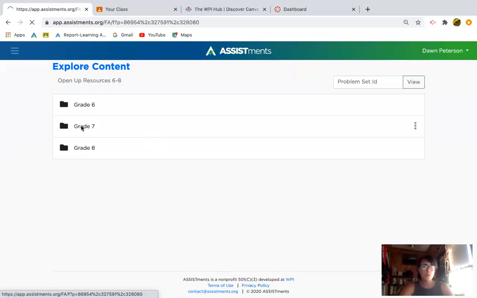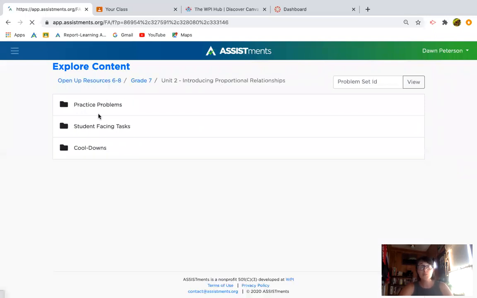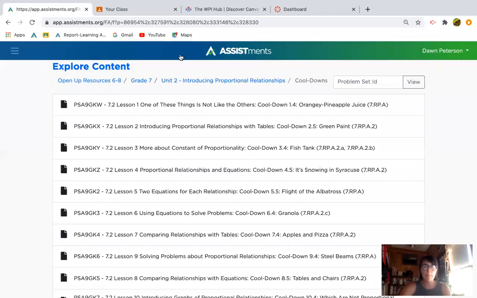So for example, Open Up Resources has units. Within those units, we have practice problems, student-facing tasks, and cool downs, and then you can choose the lesson level. All the same problems. We just did a nice refresh of all the Illustrative material. So we're constantly updating to make sure that we're current based on what's available online.